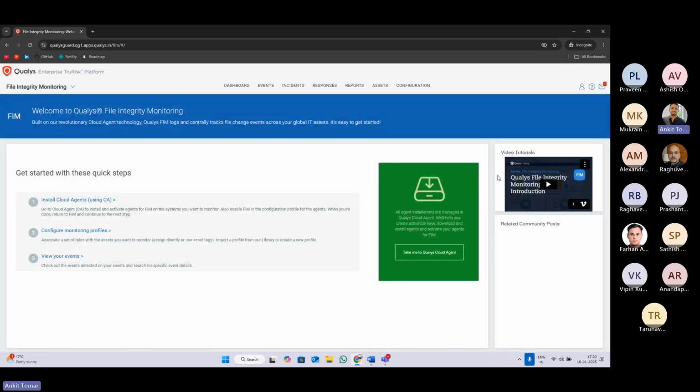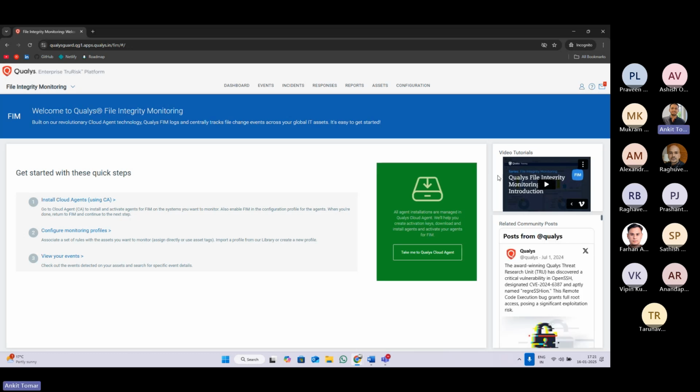Okay, so this is the FIM module or FIM application, which is integrated with Qualys cloud platform. Here, see the three steps which I told you, which is the same steps shown in the FIM profile. This is basically a quick steps. Now here in the tab section, you see there are 7 tabs: dashboard, events, incidents, responses, reports, assets, and configuration. Before clicking on it, let me give a little high overview of it.